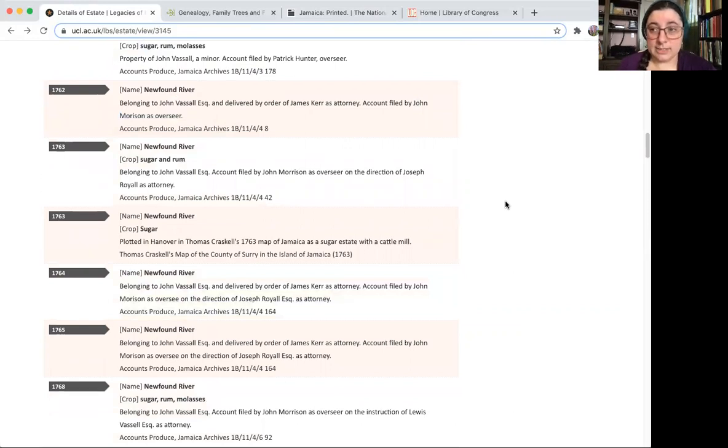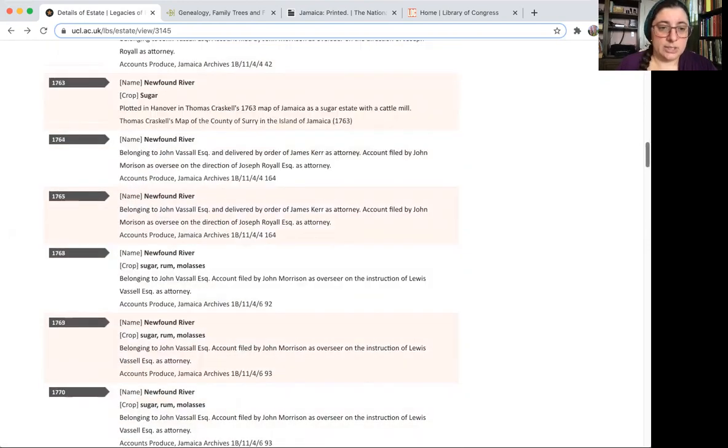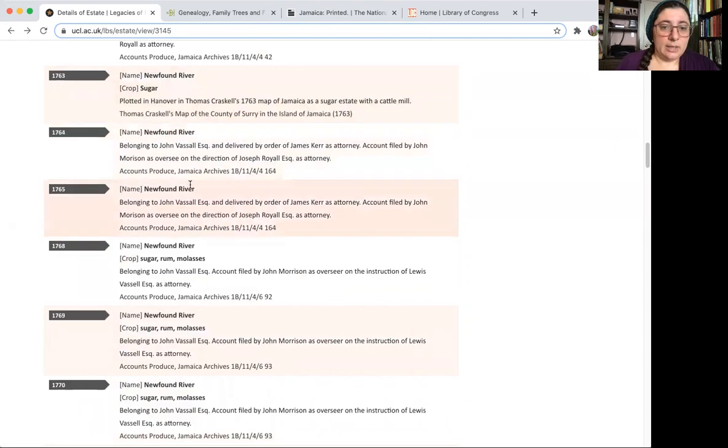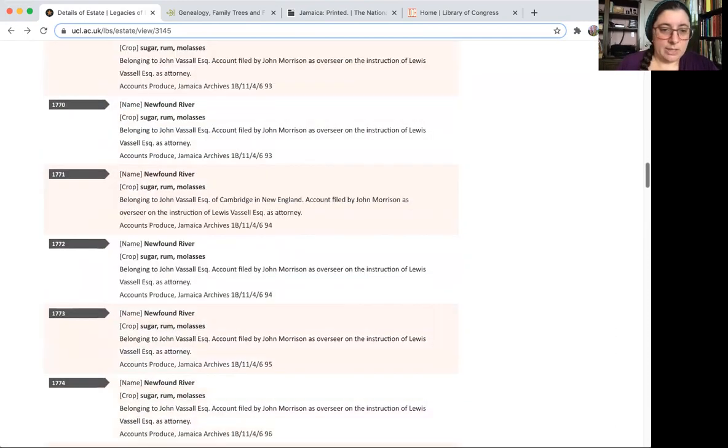Remember, John Vassal is living in Cambridge, Massachusetts. He's not there in Hanover Parish. And so this gives you the names of some of the overseers and lawyers and other people who worked on that plantation. Sugar, rum, molasses, it's just going to repeat a lot.